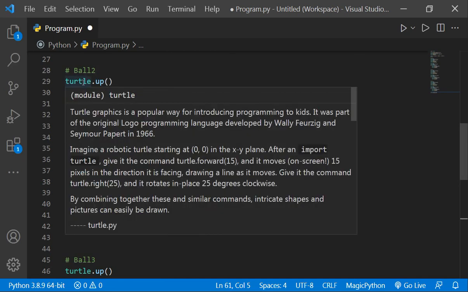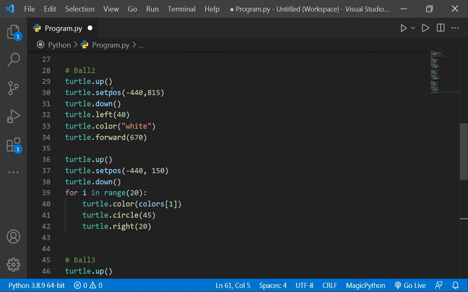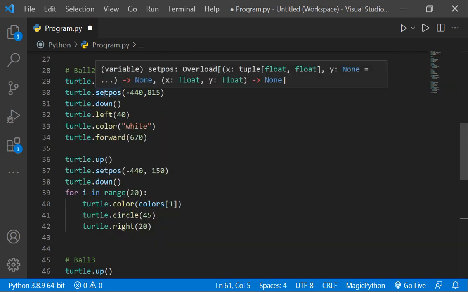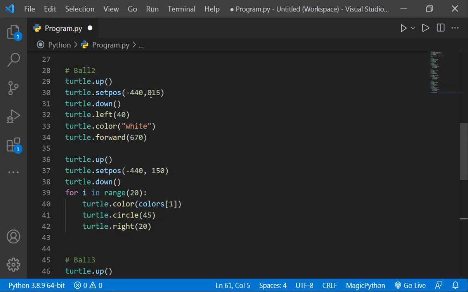So here also I have written turtle dot up, that will take our cursor up so that it won't scribble. Next I have written turtle dot set pos, it will set the position. First one is for x and second one is for y. Okay, then I have written turtle dot down. It's written so that we can write something on our turtle window.